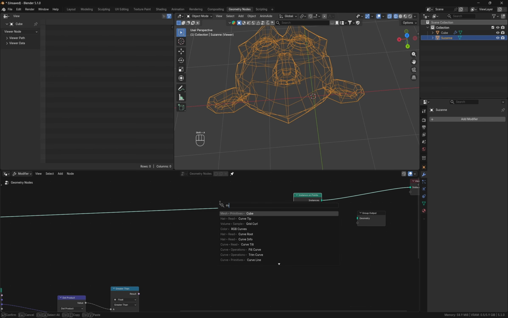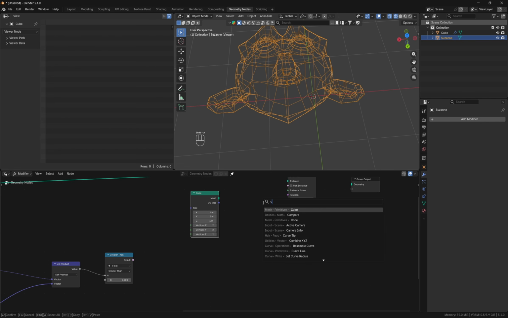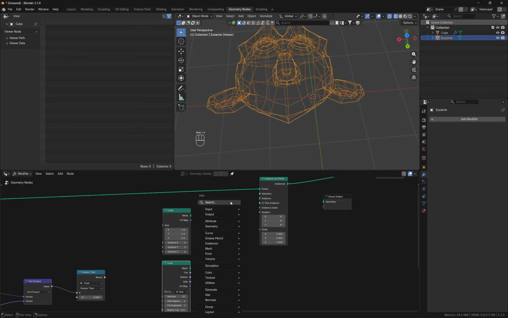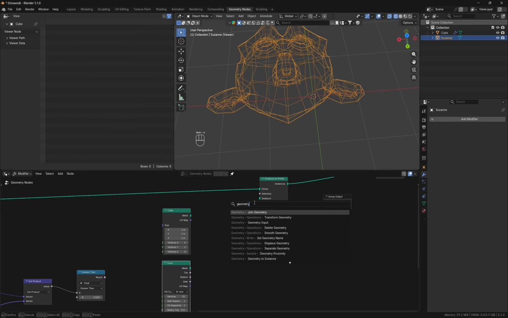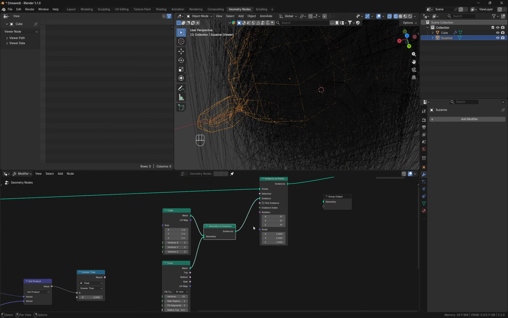We will create a cube and a cone, and we will use geometry to instance node to merge these two together, and we will plug them into instance input. Let's adjust our scale with the value node.